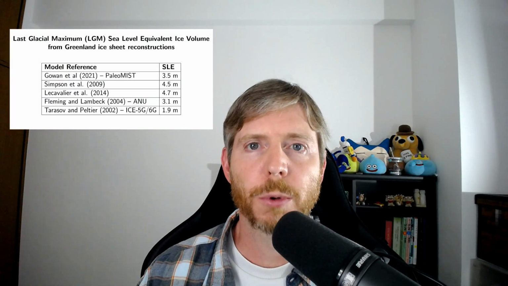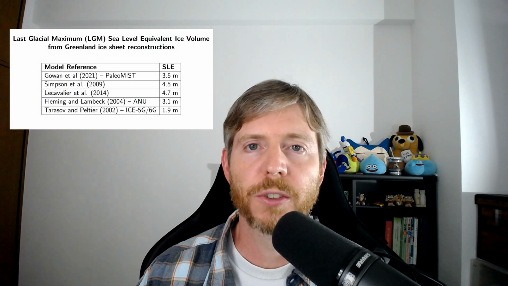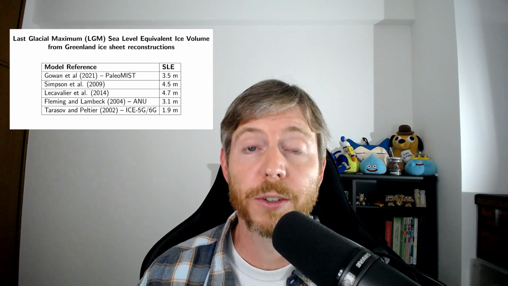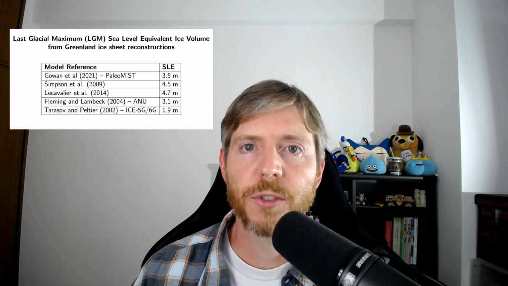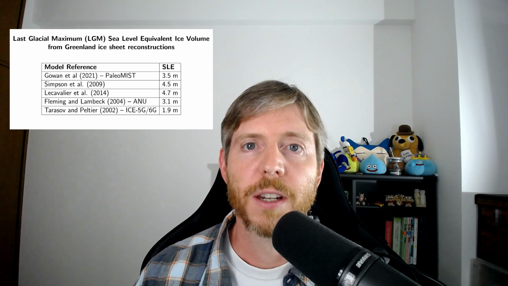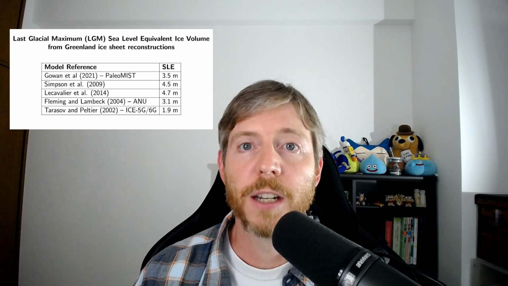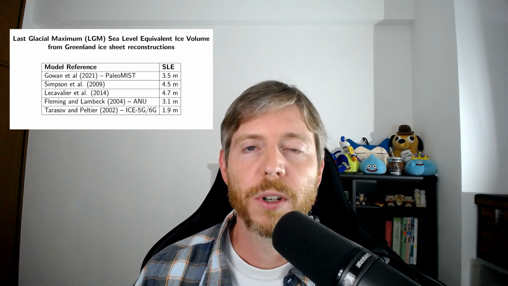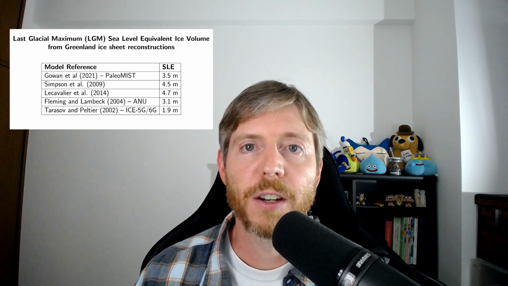The sea level equivalent of 3.5 meters in PaleoMIST happens to be intermediate of some other Greenland ice sheet reconstructions that have been published. It is more than the value that is reported in ICE-5G and ICE-6G by Peltier et al. It is comparable to the value used in the Australian National University ice sheet reconstruction. It is also less than what is reported by the Simpson and Lecavalier et al. models.